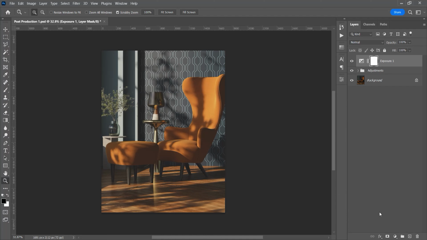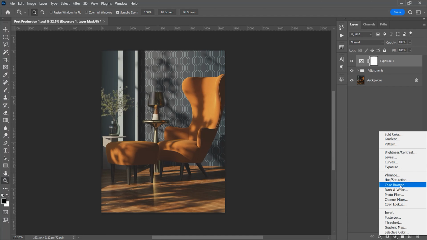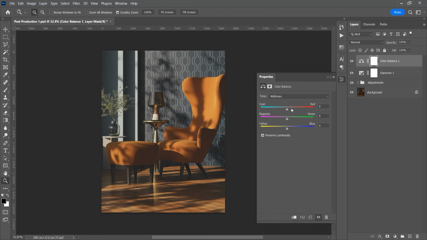Next, I would load the color balance and start shifting the shadows and highlights tone a little. I usually shift the shadows to blue and shift the highlights to yellow. As I've said, just a little. I just want to see more blue in the shadows and yellow in the highlights.